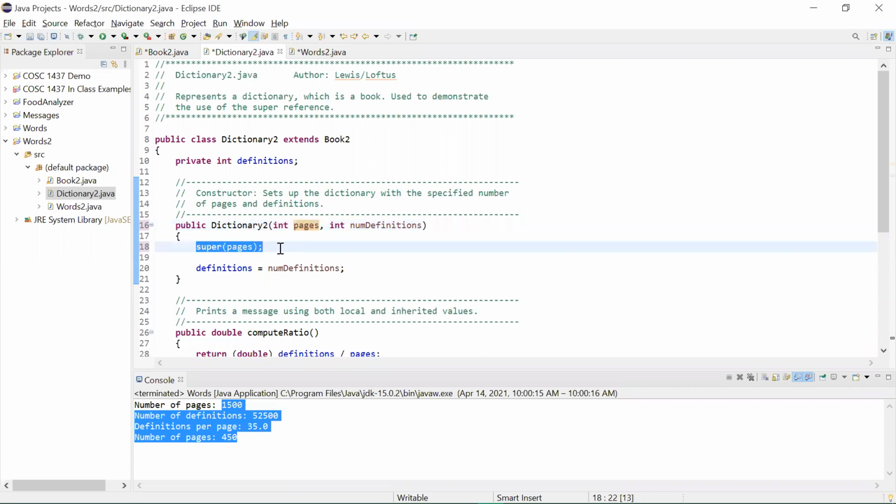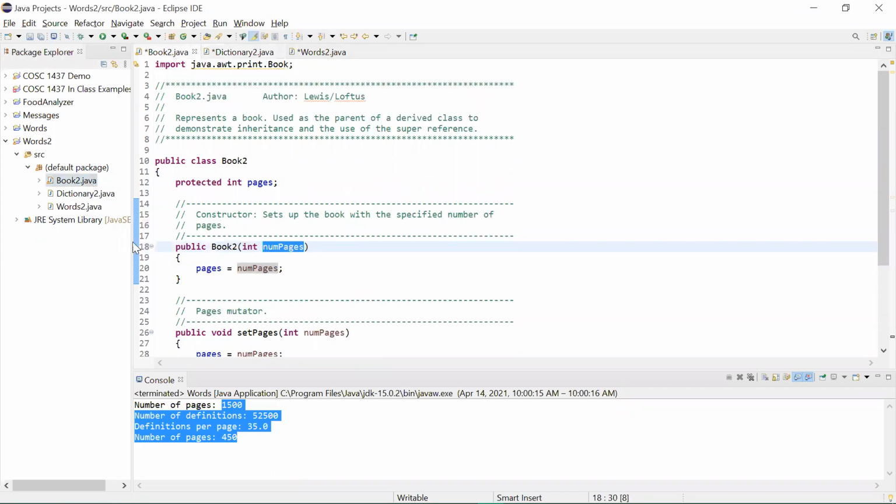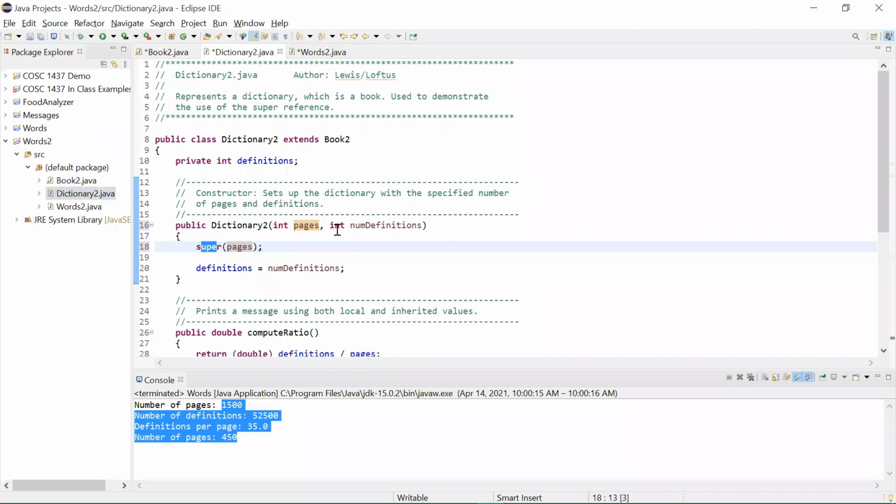So when you do this super pages, right? This is calling the parent's constructor. What if the parent has 2 integers for a constructor? Then you need to give it 2 integers. You see, that's the thing. Because we're calling the parent constructor, whatever that constructor needs, you have to satisfy it. So if this needs 2 variables, then here you need 2 variables.